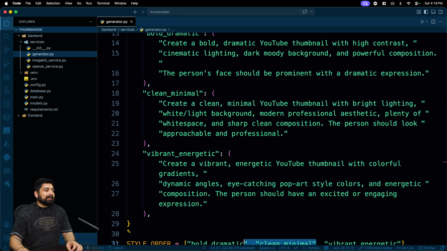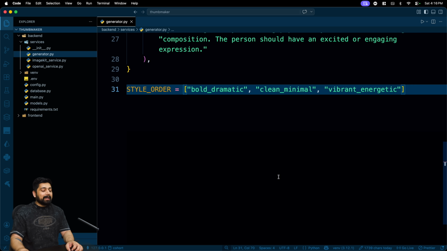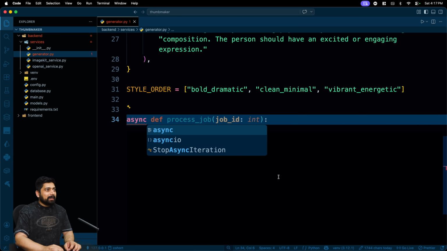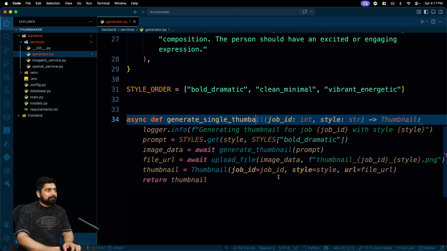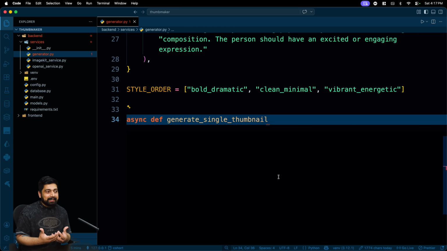That's it. Now here comes the interesting part. I'll write the pseudocode first, then we'll write the code together, because this is a bit of a longer function. So we'll be having an async function, a simple generate_single_thumbnail. Don't worry too much about what's going on. We just need a few things: a thumbnail ID, a prompt, and a headshot. That's all we need when we are generating the thumbnail.